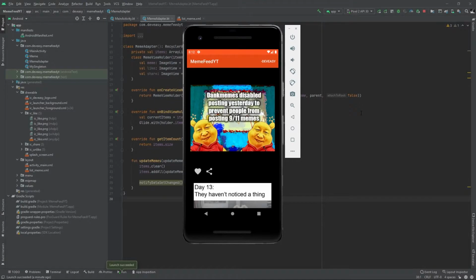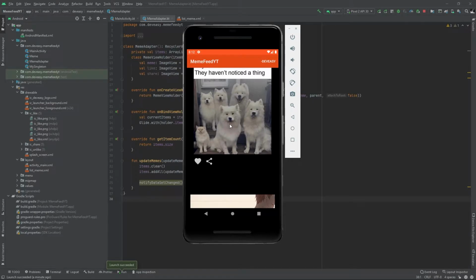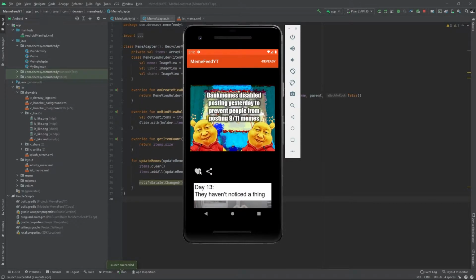Hello guys, in the previous video we implemented the scrolling feature in our meme application, and in this video we are going to add the like button and the share button. When we double click, we set the like image resource to red so that it is seen as liked, and when we click it, it gets unliked. When we click the share button, we can share the meme to any of our social media with the link. We will see how to do this, and this will be the last video of the series. So let's get started.